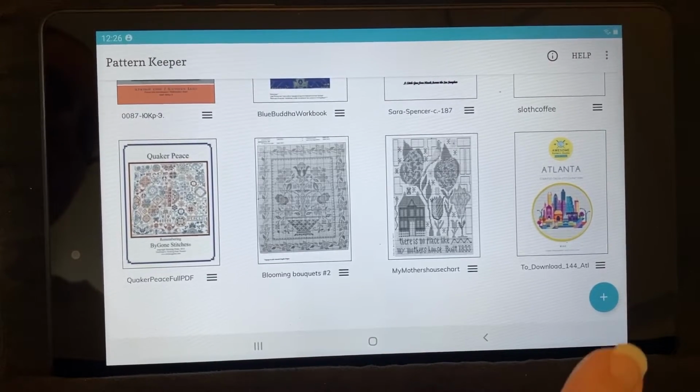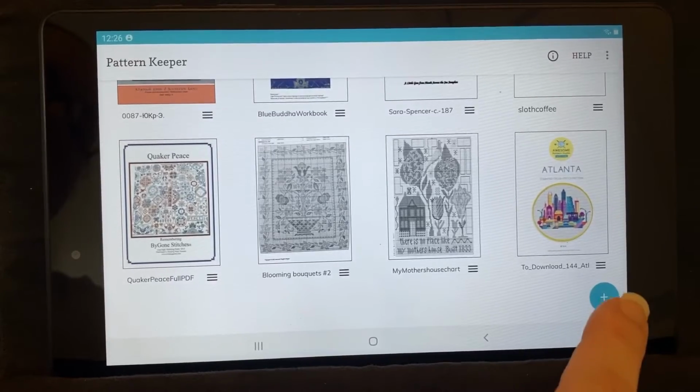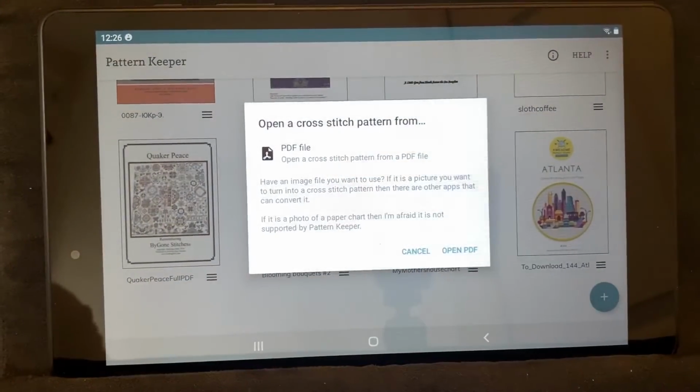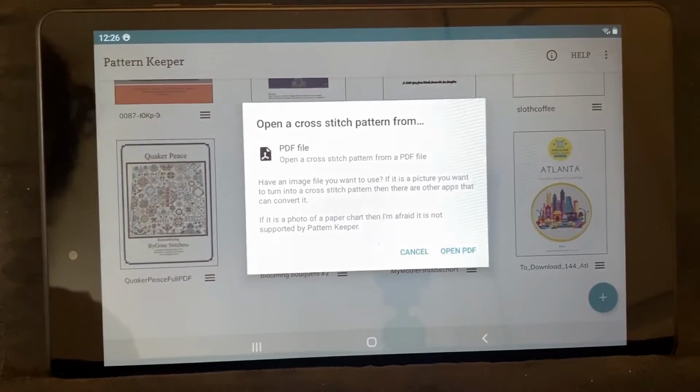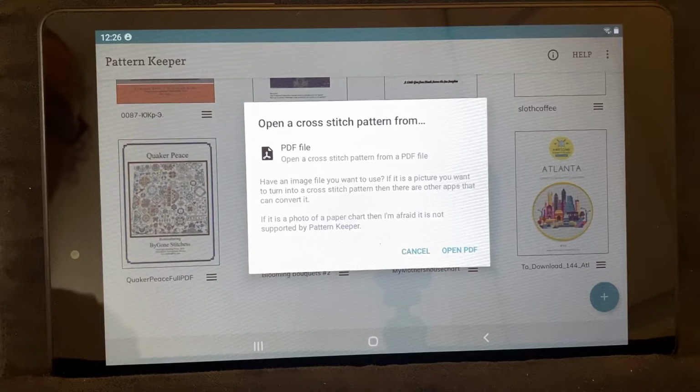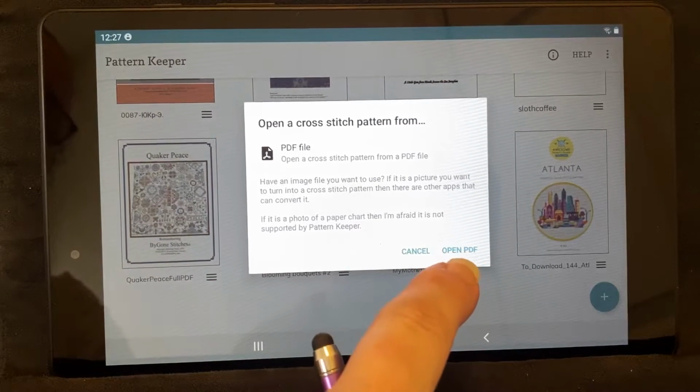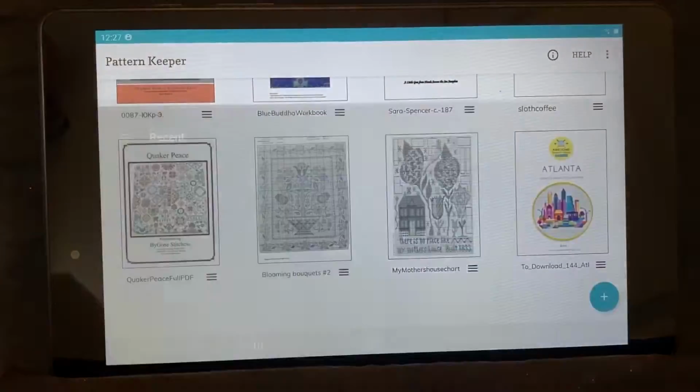When you want to import a chart, you press this plus sign at the bottom, and it will basically give you this disclaimer that you want to open a PDF file, not an image file, and that if it is a photo or a scan of a paper chart, it's not supported by Pattern Keeper. Now, that doesn't mean that you can't use Pattern Keeper for it, but you will lose the functionality of what the app is really designed to do originally. Now, I'm ready to open a PDF, so I'll open it.